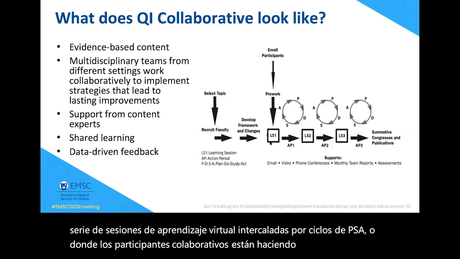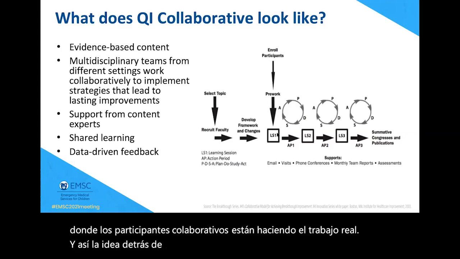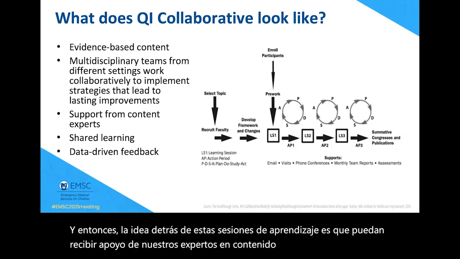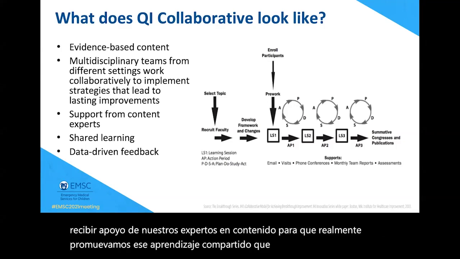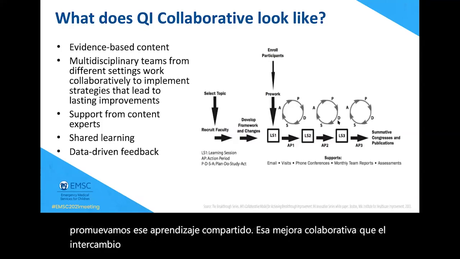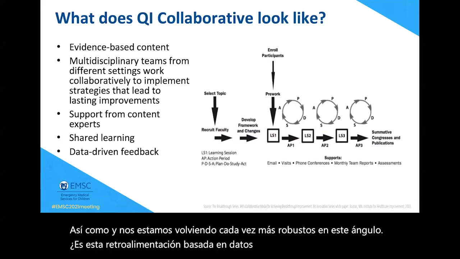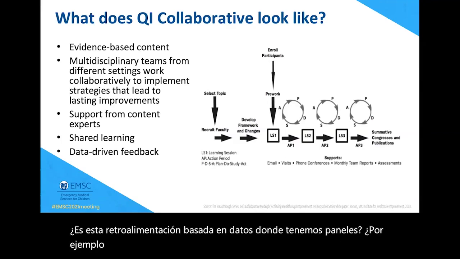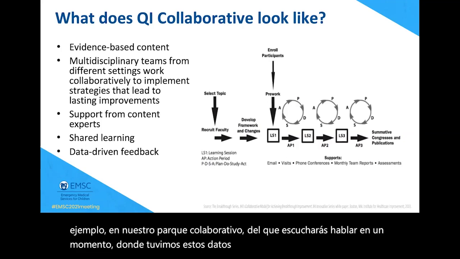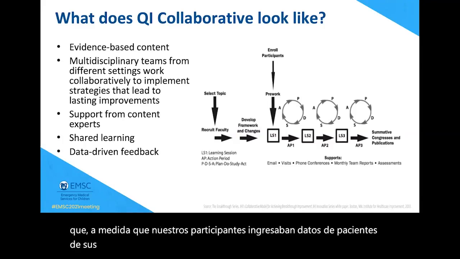The idea behind these learning sessions is that participants can receive support from our content experts and promote that shared learning, that collaborative improvement, that collective exchange of ideas, as well as, and we are getting more and more robust in this angle, data-driven feedback. We have dashboards, for instance, in our PRQC collaborative, which you'll hear about in a little bit, where as our participants entered patient data from their charts, they could see how they improved over time with each change strategy.